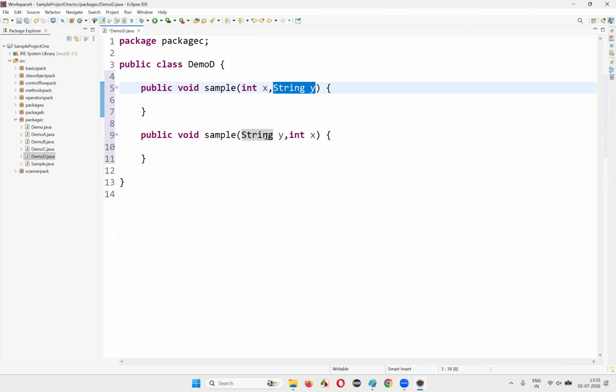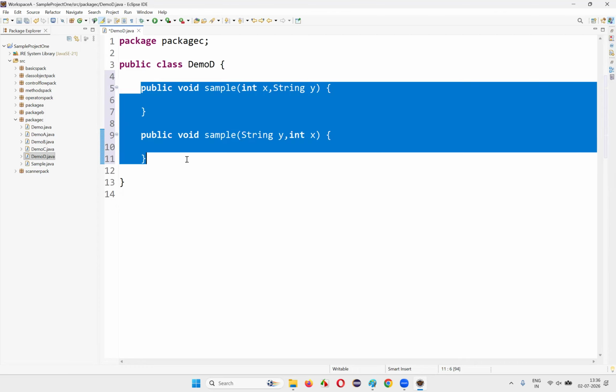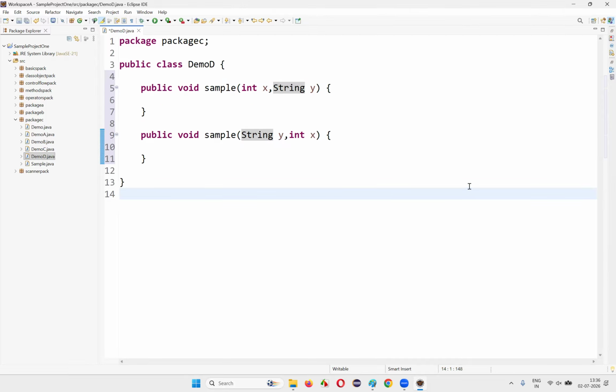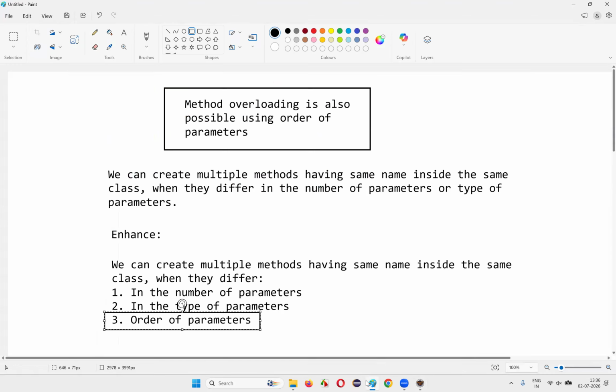So the second one came into the first position entirely and the first one came into the second position entirely, because of which the type of the first parameter changed to string, and the type of the second parameter changed to int. The order and type of the parameters automatically changed, and method overloading is possible. So this is how method overloading is possible for the third case, that is order of parameters, where the order in which the types of parameters are declared should change.